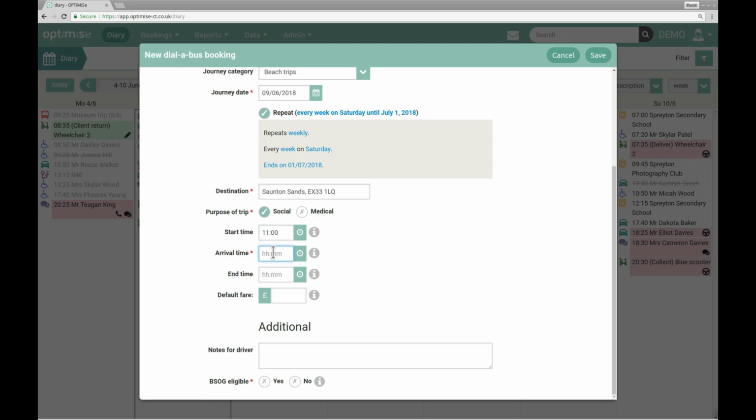Arrival time is when the client needs to arrive at the destination. This time is the most important as all other timings revolve around it. End time is when the driver finishes their journey, whether arriving back at their start point or going on to another task. Like start time, end time is also usually entered after the journey has taken place.